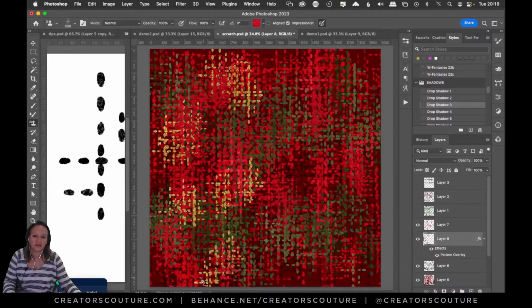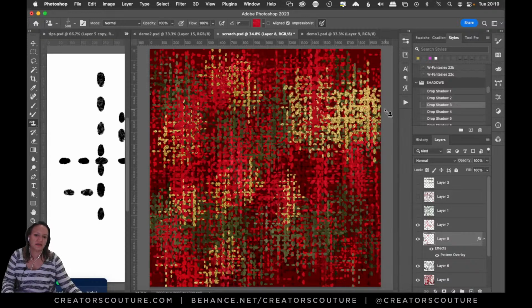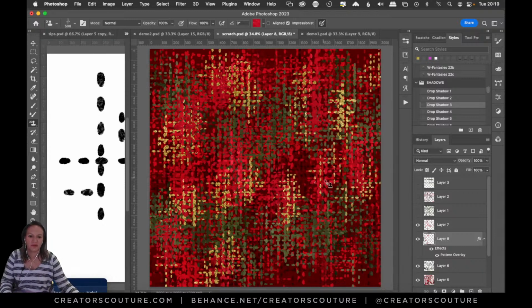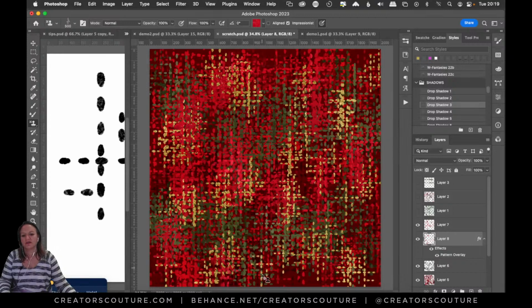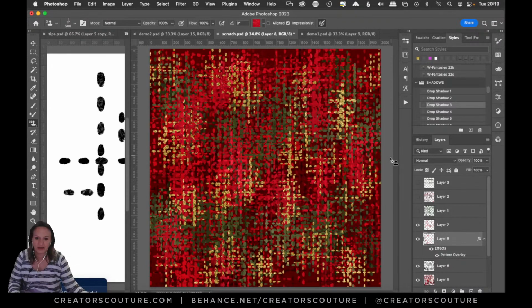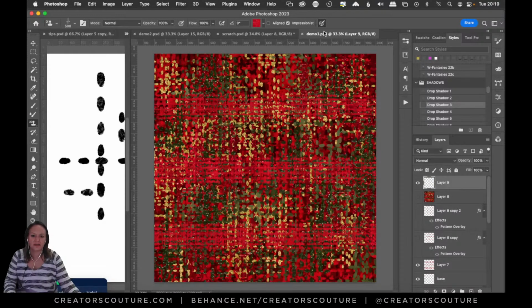It's getting richer and richer the more layers we add. And if it's too much, you can always undo it or just tap to add a little bit of that gold. So it's really starting to feel like a really rich sort of woven fabric. I love that, and that's underneath the red there. And then let's see what else I did.